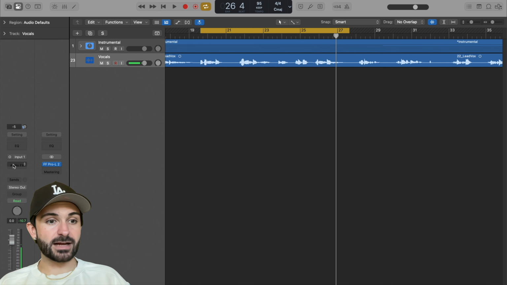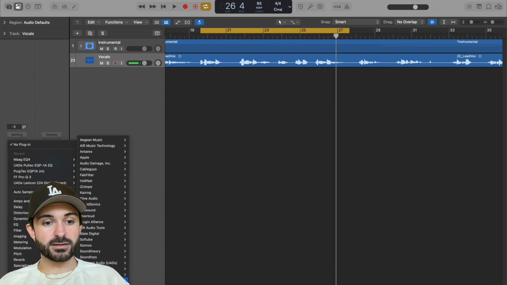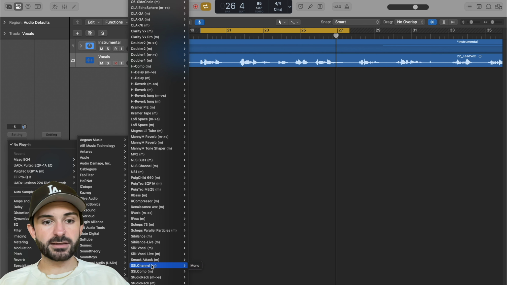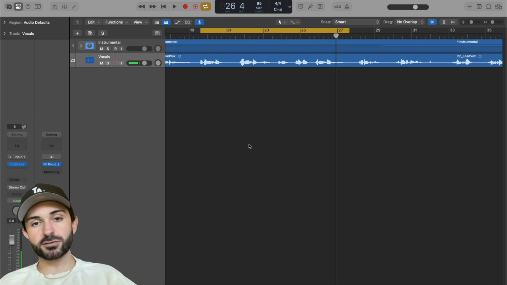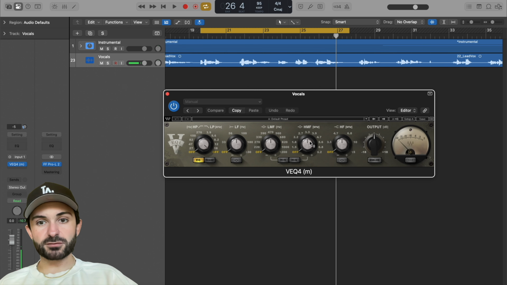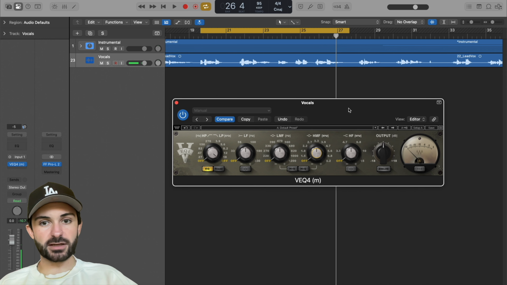All right, last but not least, a sleeper. Never heard anyone talk about this. It is the Waves VEQ4. Pretty simple. It's just a few knobs. You can choose the frequency on the outside and then the gain in the middle. So let's just check it out and listen to it.